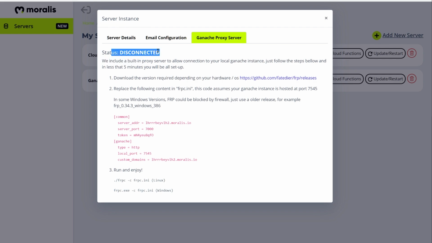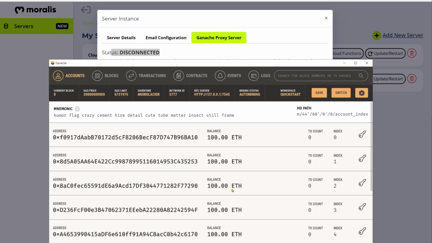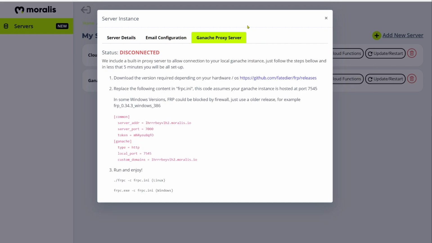Here you see that right now we're disconnected because the Moralis server that we just created has no connection to this blockchain. So for example, when we have new transactions happening on this local blockchain, the Moralis server will not get them and it will not be able to show them to the developers and to the apps. So we need to connect.